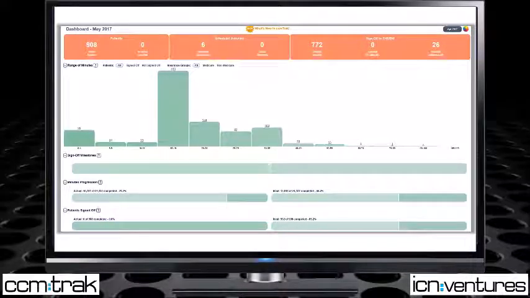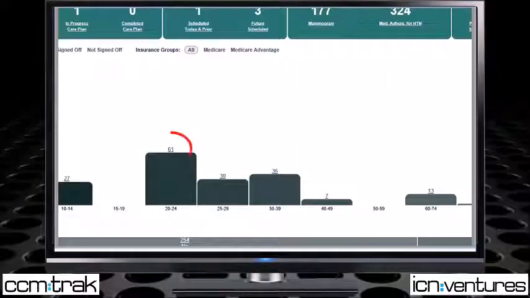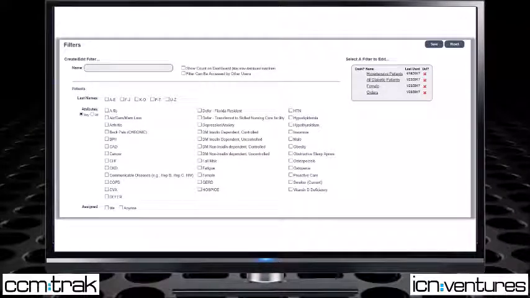CCM Trak has lots of features to help you with your CCM tracking effort. Our dashboard gives you a snapshot of where you are in your CCM effort for the month. You can see statuses, time groups, and other metrics to help guide you to exactly what care actions need to happen next. All dashboard items are hyperlinked to take you to a list of patients that fall into a particular grouping or metric. Filters can be set up to allow you to define searches that you perform over and over.